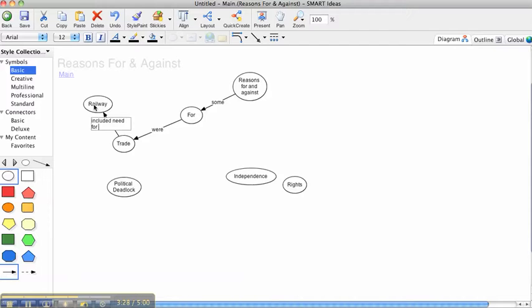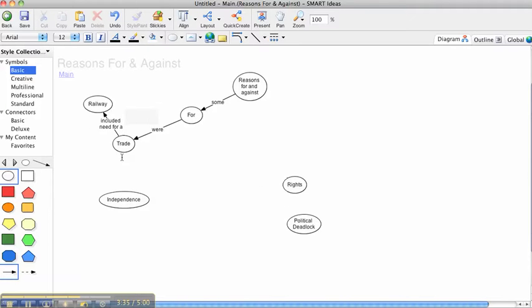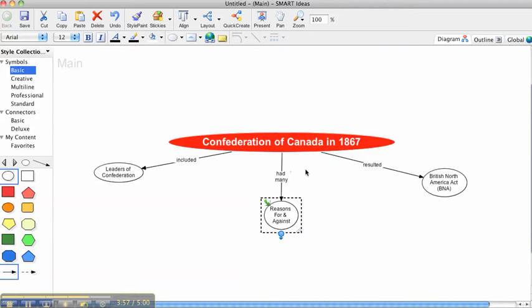need for a railway and demands for independence from the USA. So I might add that concept. USA is a concept, it's not a connector. Okay? So that's how you're going to build this as you read through this section of our text, is you're going to start to build your understandings around Confederation.